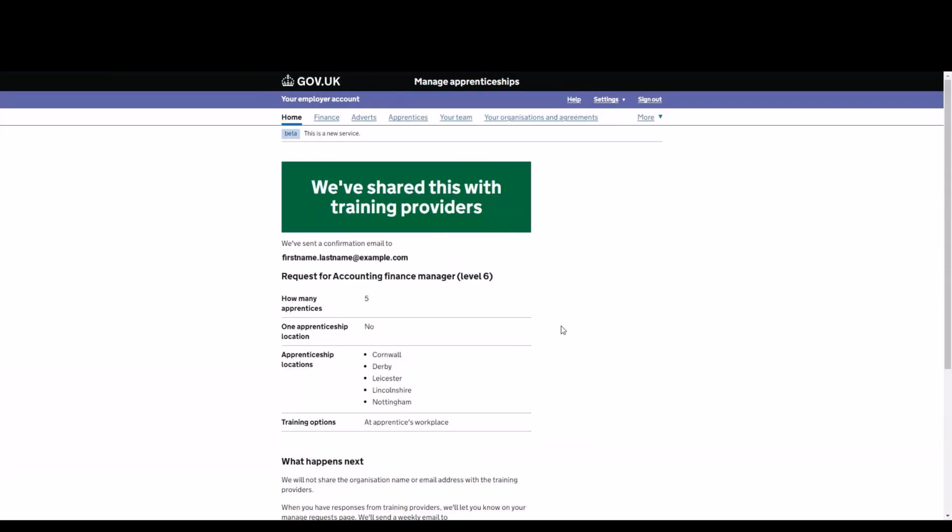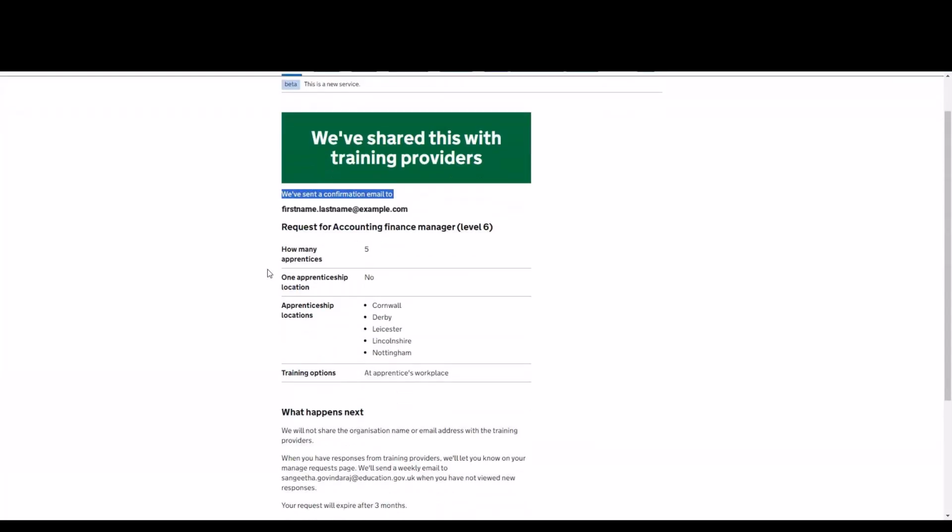So once the form is submitted, you'll see this confirmation screen, and you will also be sent a confirmation email to your email address. Training requests will be active for 3 months unless you cancel the request before that time. What we'll do is revisit the functionality to manage existing requests or responses from training providers once I've demoed the training provider side.